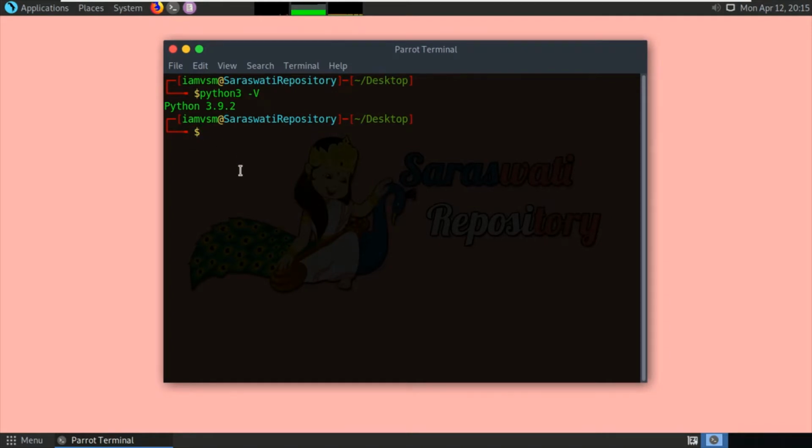If you have not installed Git and Python, the command to install them is apt-get install git and apt-get install python3. I have already installed Git and Python in my system, so no need to install. Open up the browser.